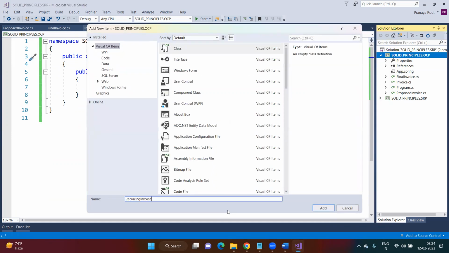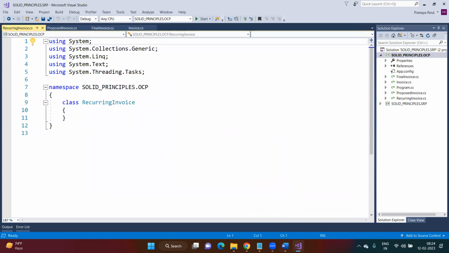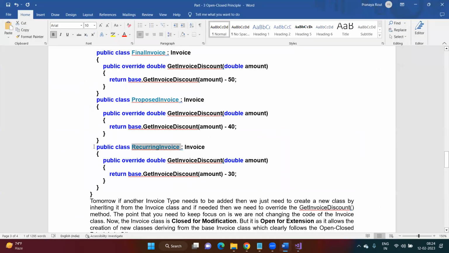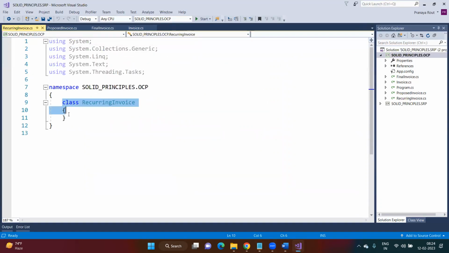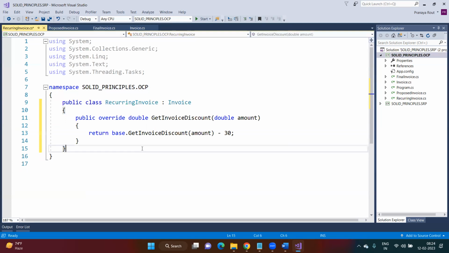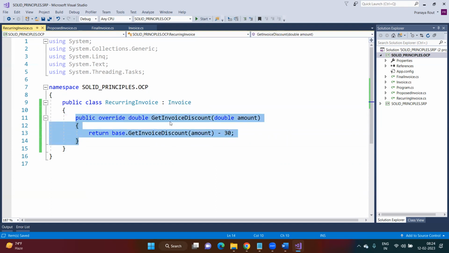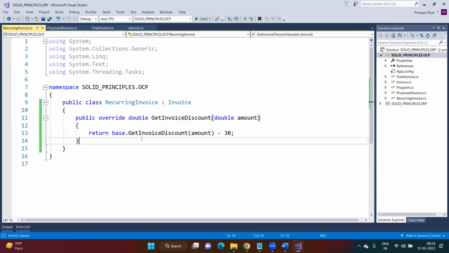So our main intention is what? We need to extend the functionality. And for extending the functionality, I'm creating new derived classes, right? And with these new derived classes, we do not need to touch the existing code. We are extending the functionality. We need to implement get invoice discount for recurring invoice. That is fine. We have implemented this. We are just inheriting from the invoice type, and we are just overriding the get invoice discount method and providing implementation, right? That's fine. So today we are having three invoices.